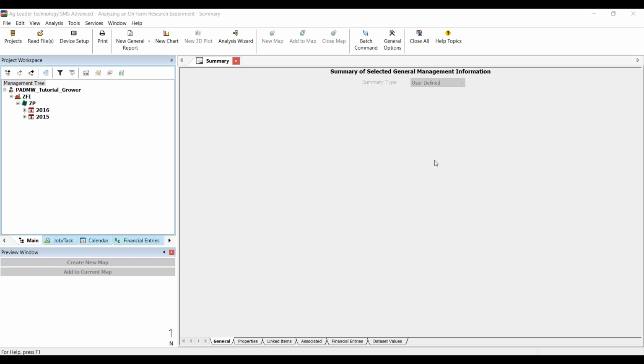Selecting Open brings up the main SMS Advanced interface. Right now, the interface is very sparse. As with most computer software programs, we see a menu bar at the top with a toolbar immediately underneath it. This toolbar has some useful tools that we will discuss later.